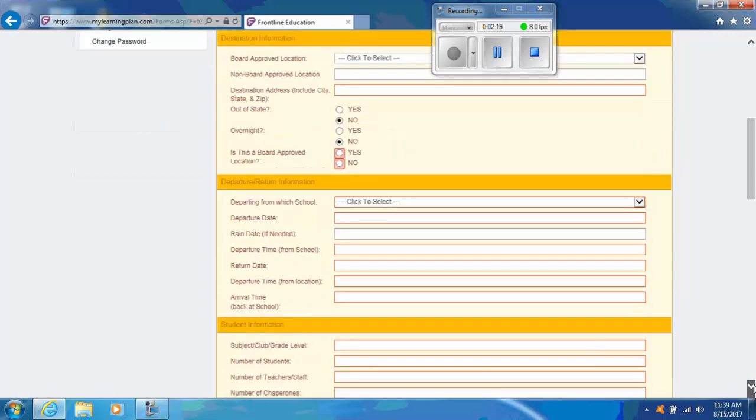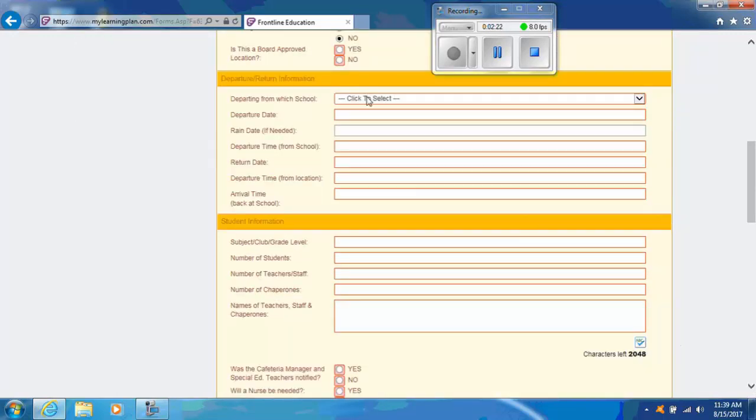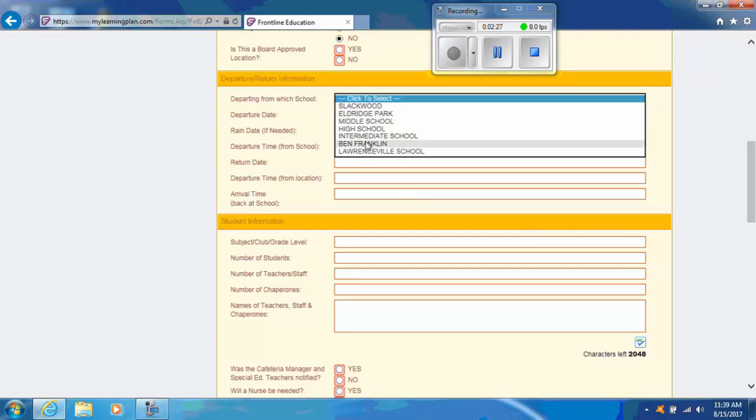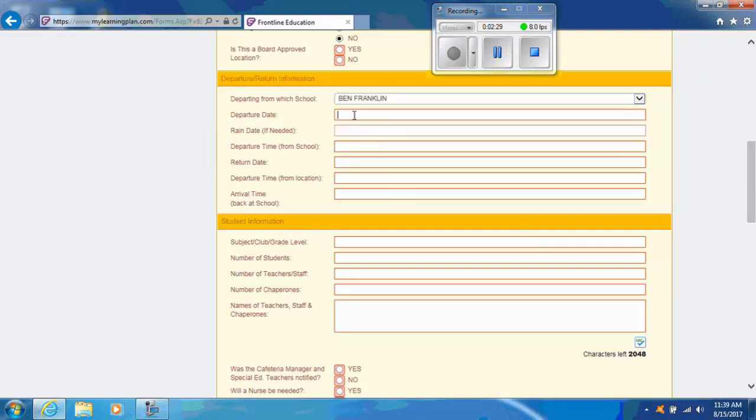Going down to the departure and return information, this needs a lot of clarification. On the drop-down, you will pick your school. The departure date is the date of the trip. If the trip is May 1st, 2018, it will go in there. Do you need a rain date? No or yes, and what date would you prefer?